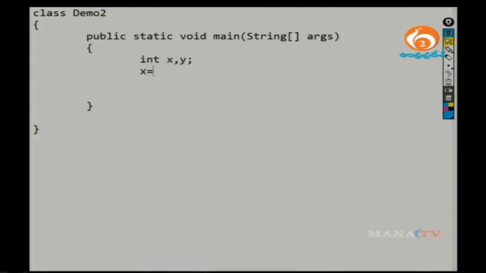If I say x is equal to 10, and y is equal to 0, what it means is that the value of x is defined as 10 and the value of y is defined as 0, nothing but the right side value will be assigned to your left side. Here also the same, the right side value of 0 will be assigned to the left side.